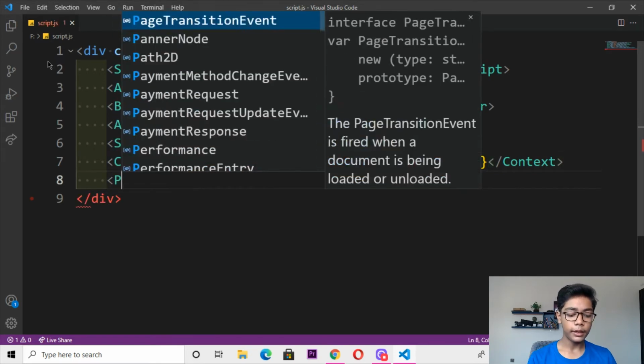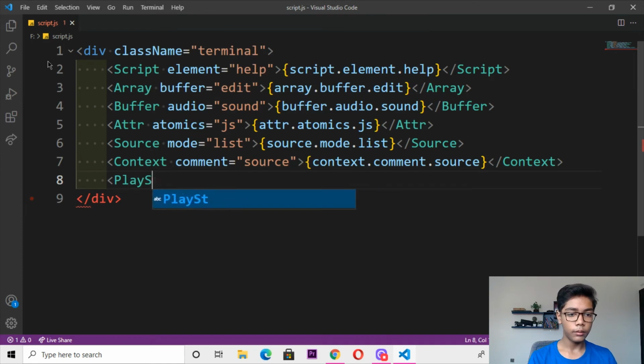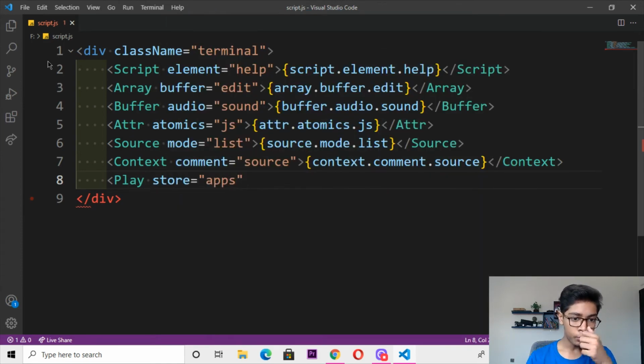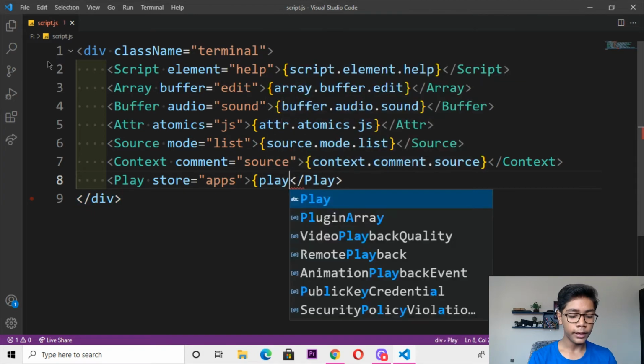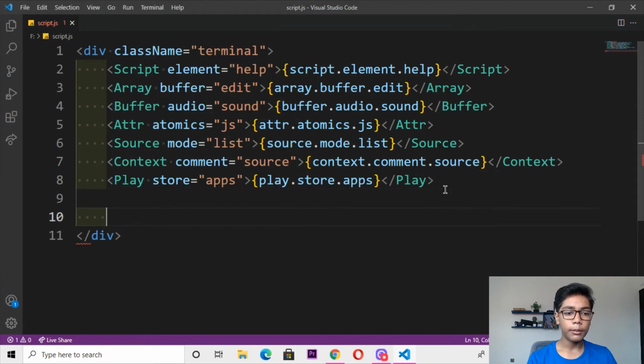Then I will write here play. Just write play store, but here I'll write store, then I'll write apps. Here you have to move forward, and then I will write play dot store dot apps, because we want all the apps here. You can also give any name to this play store. I'm just giving the same name so you can understand we are making a play store. Because of that I'm giving the name of play store.